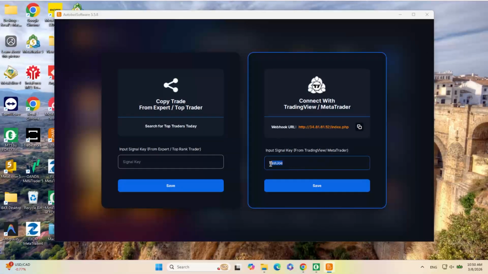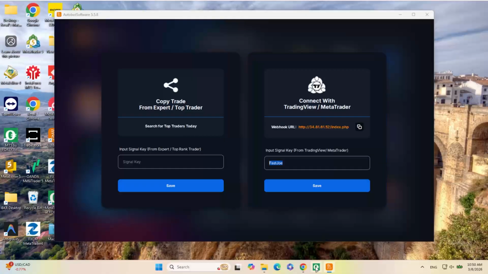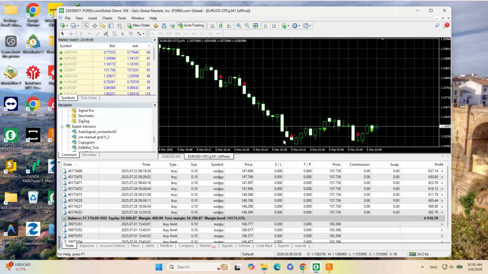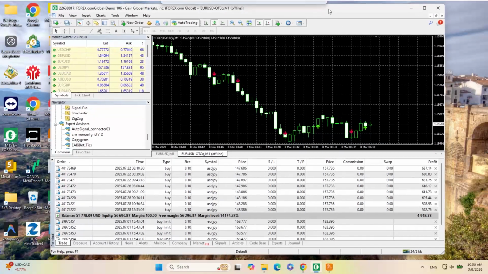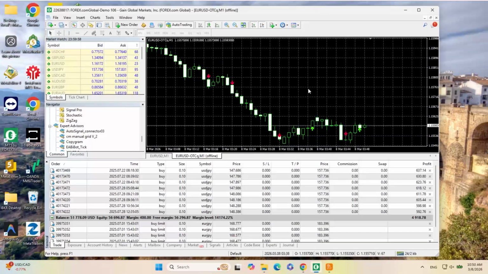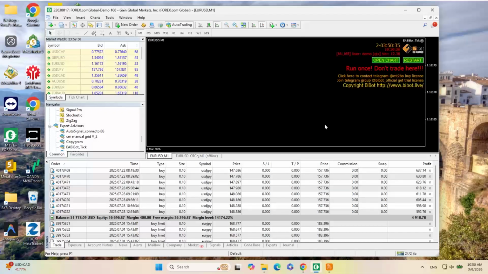And now you need to input the signals. This is going to be the signal from your MetaTrader 4. So I'm going to open my MetaTrader 4 right here. Today is Sunday, so the chart that I'm going to use is the OTC chart from the Bbot. You can also find the Bbot plugin so that you can get the OTC chart as well.